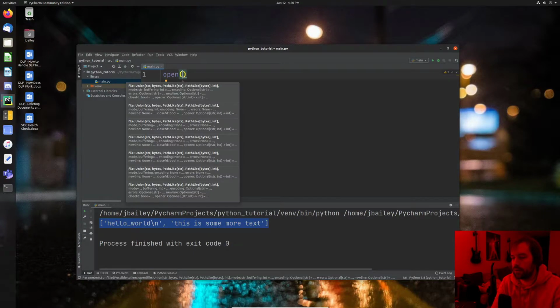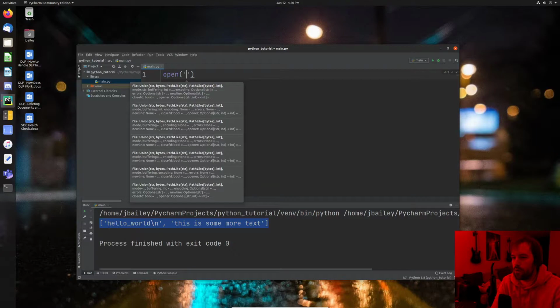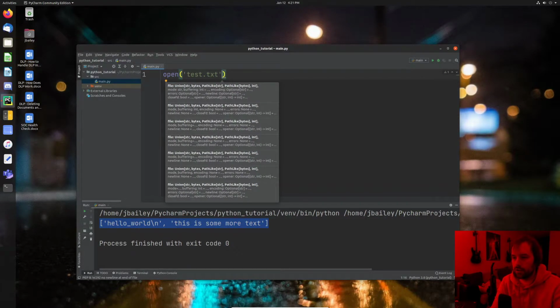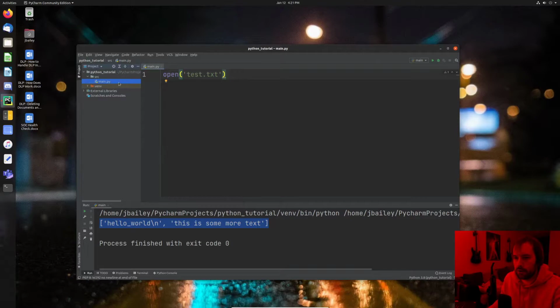It's a built-in function inside of Python, and it takes two parameters. One is the name of the file you want to open. So we're just going to make one called test.txt. Now it's going to search whatever directory my main.py is in. You can supply a file path to this, but we're just going to work within this source directory right here. It's going to search for test.txt, but it doesn't exist, so it'll end up creating it.